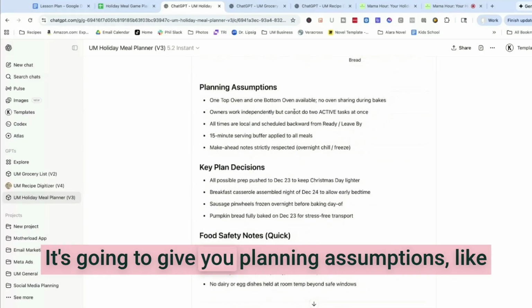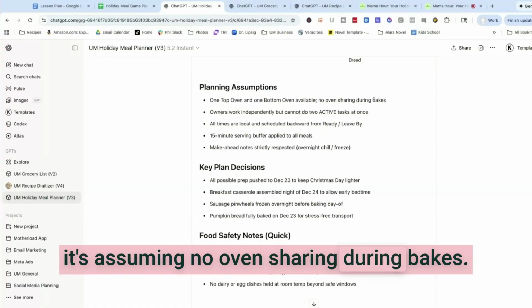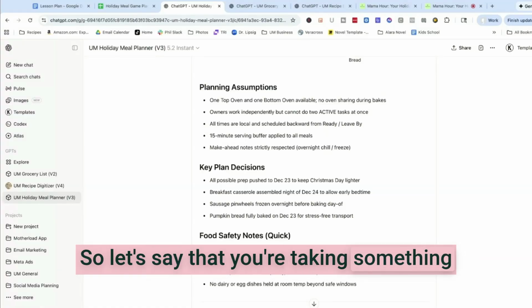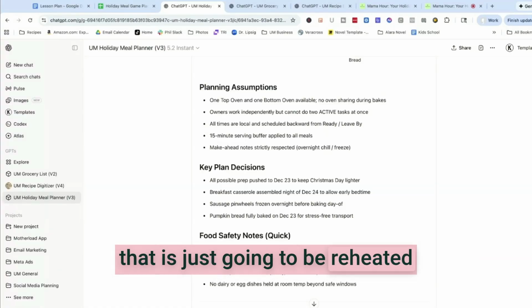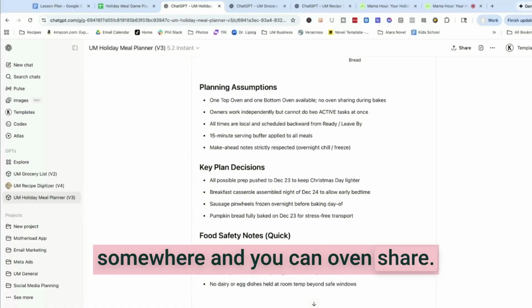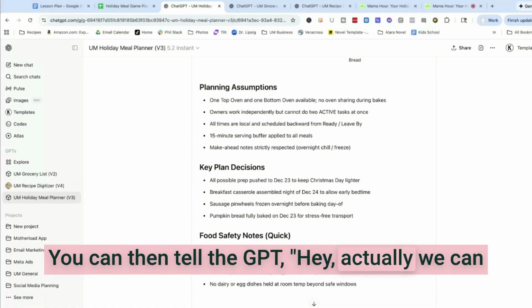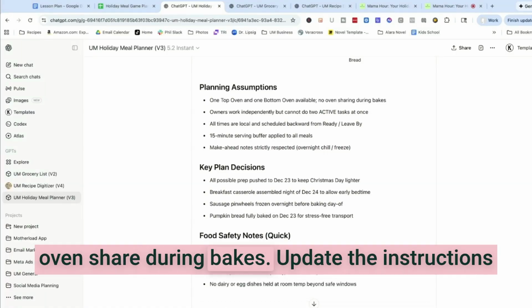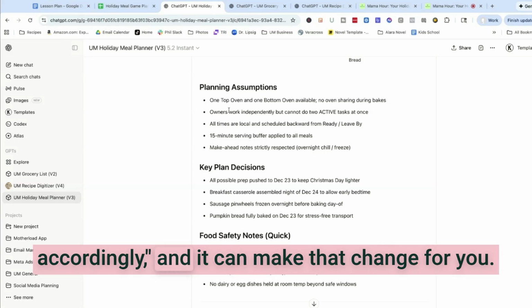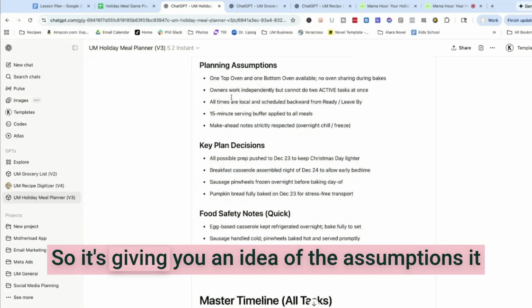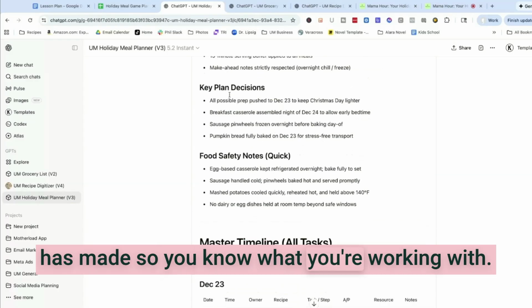It's going to give you planning assumptions, like it's assuming no oven sharing during bakes. So let's say that you're taking something that is just going to be reheated somewhere and you can oven share. You can then tell the GPT, hey, actually, we can oven share during bakes, update the instructions accordingly, and it can make that change for you. So it's giving you an idea of the assumptions it has made so you know what you're working with.